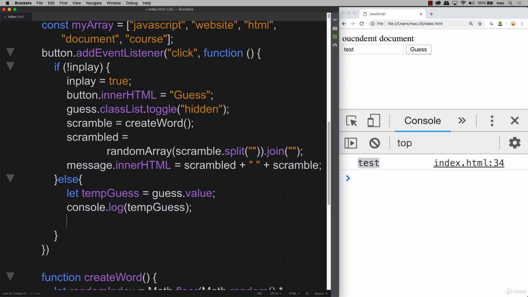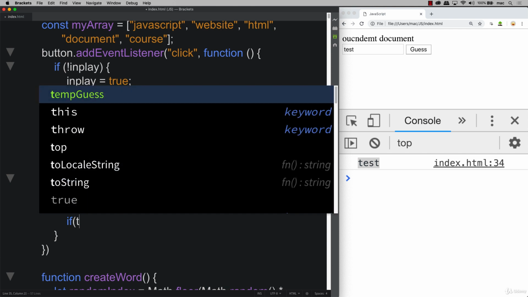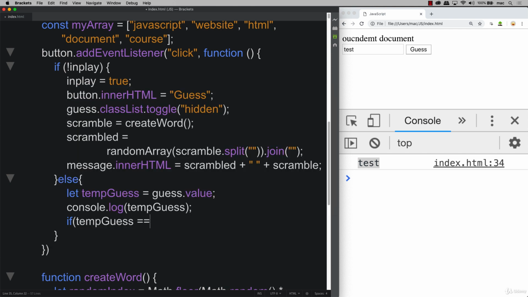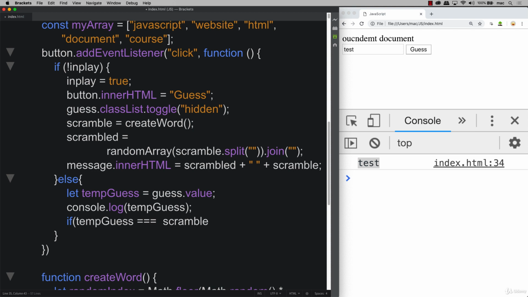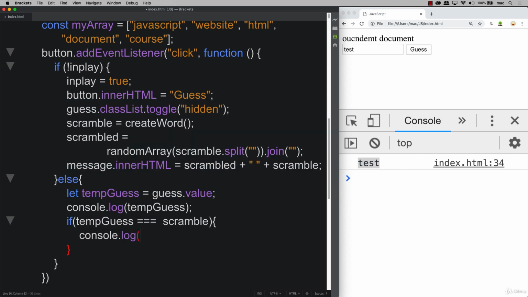So now it's just a matter of typing in a condition to check to see if temp guess is equal to, and we can use an absolute equal to, so that's the 3 equal signs there, and that also checks the type because both of them are going to be strings. So we're checking to see if they're actually equivalent, and if they are, then we're going to type in the console correct, and if they're not, then we've got an else statement and they need to guess again, and we'll say guess again. So let's try that out.